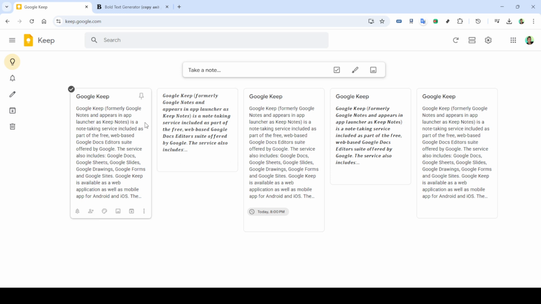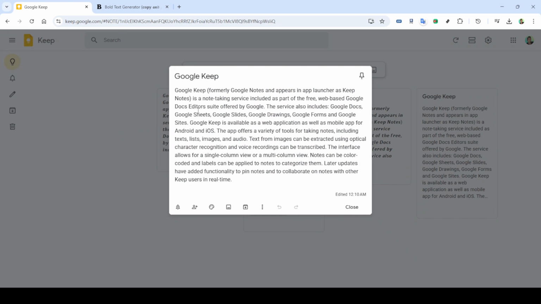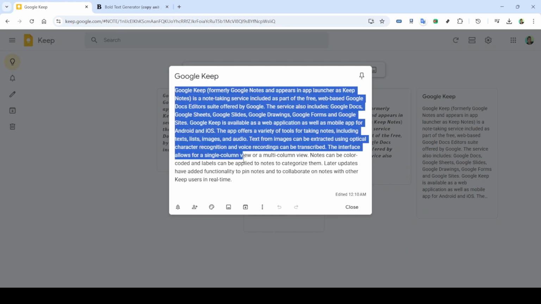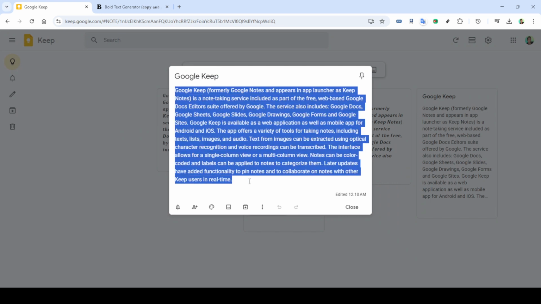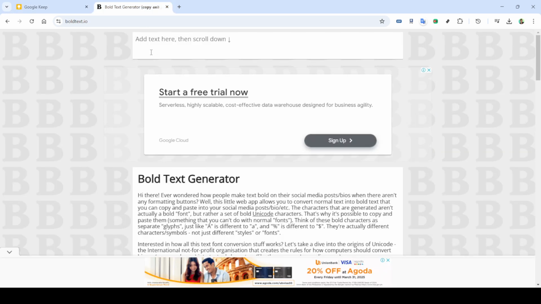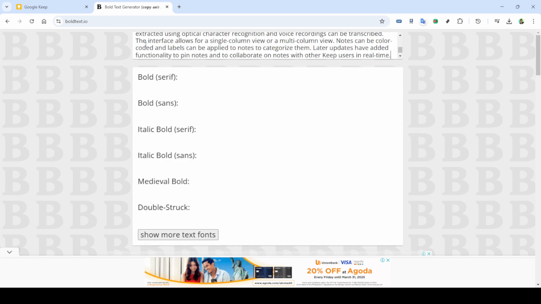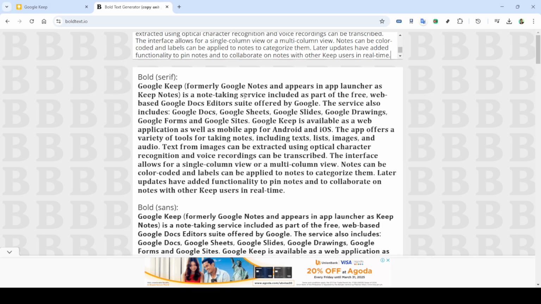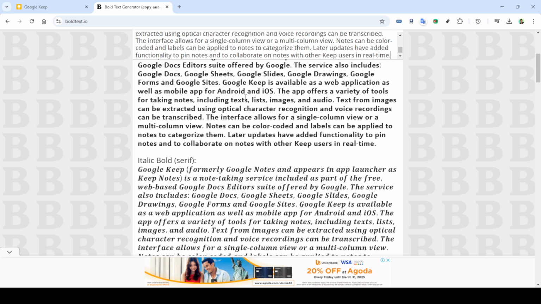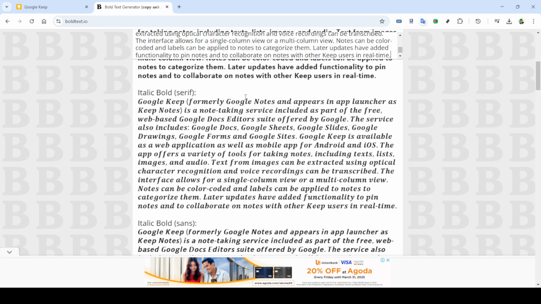Next, return to your Google Keep tab, find the note or text that you want to format, and copy it. You can do this by selecting the text and using the shortcut Ctrl+C on Windows or Command+C on Mac, or simply right-click and copy. Once copied, go back to the boldtext.io tab. Paste your text into the input box by pressing Ctrl+V on Windows or Command+V on Mac.